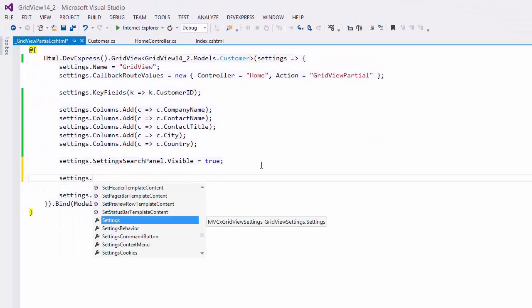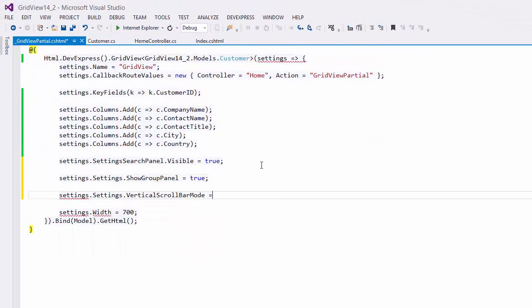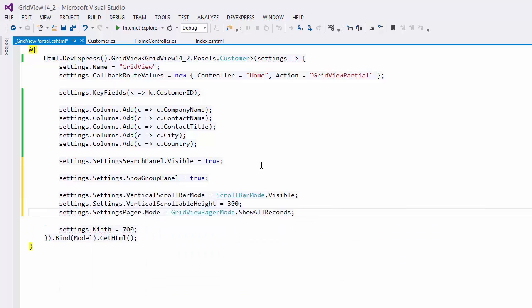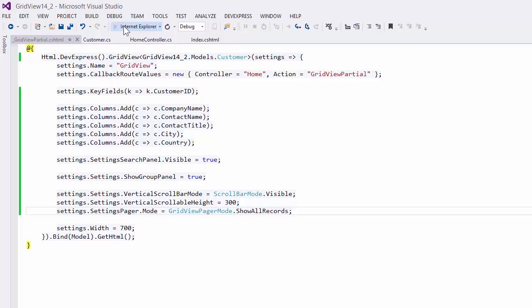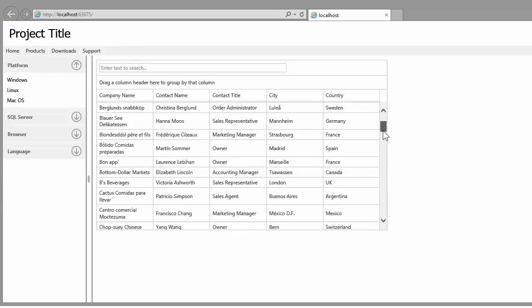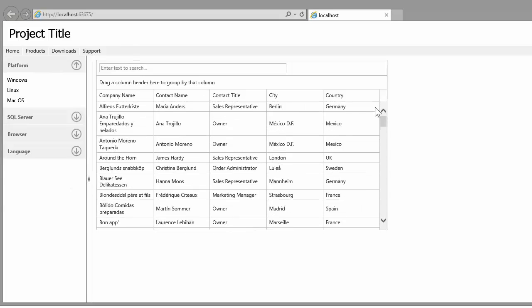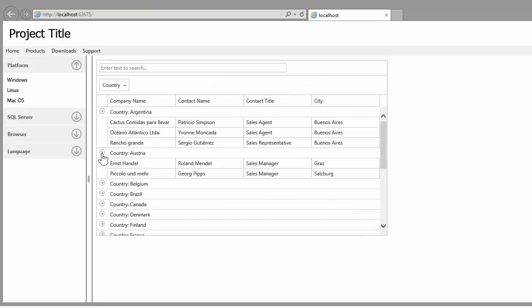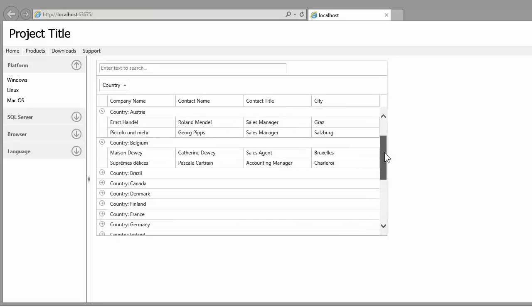Before demonstrating the next grid view feature, I enable grouping and vertical scrolling with displaying of all of the grid records. Let's take a look at the grid view. Now, the grid displays all the rows and we can scroll it to view the records. When I group the grid by any of the columns and scroll the grid, the group headers scroll with the expanded groups and become invisible.